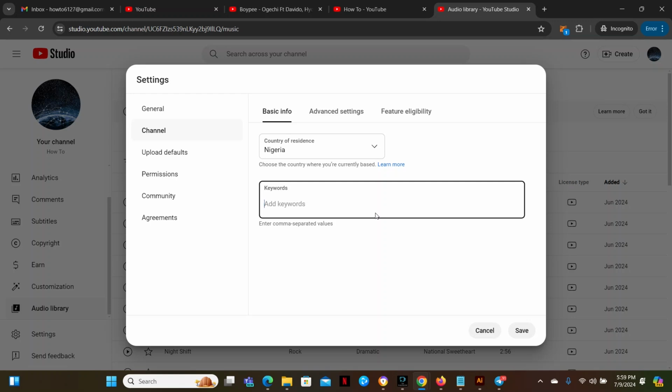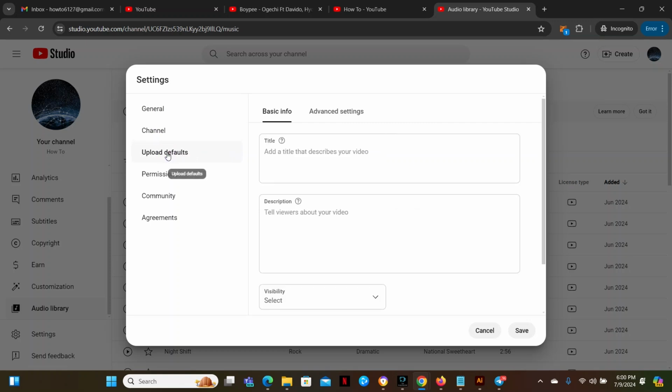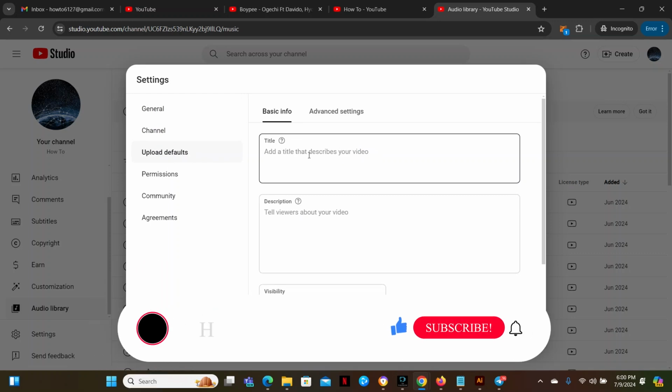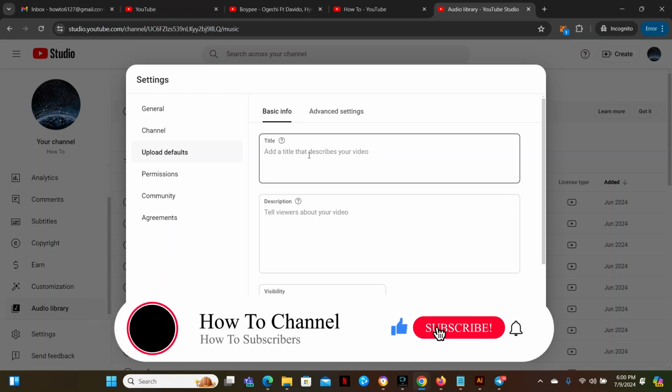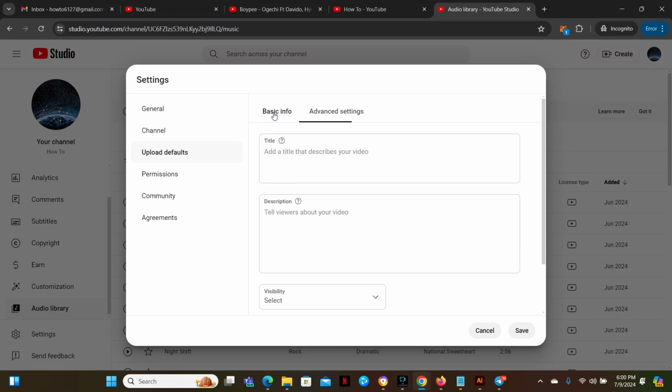For the advanced settings and feature eligibility, we won't be looking at that now. Next, we'll go to the upload defaults. Now, this upload defaults is all about having a default title and description for every video that you want to post. So basically, all of your videos will have the same title and the same description. And basically, I don't think this is what you need.